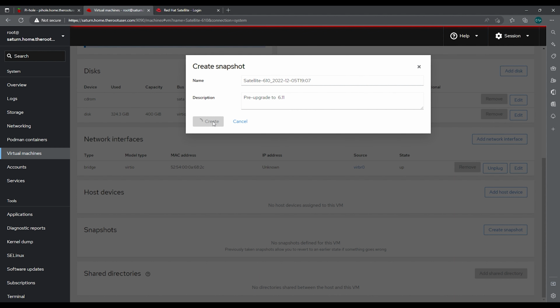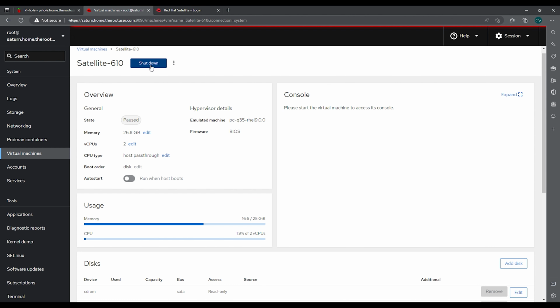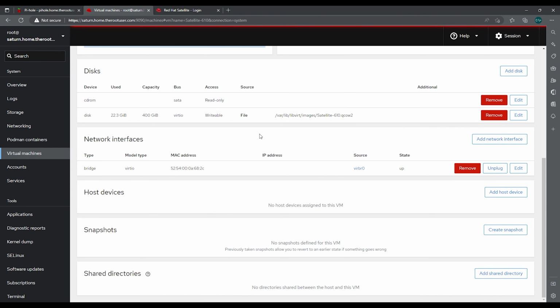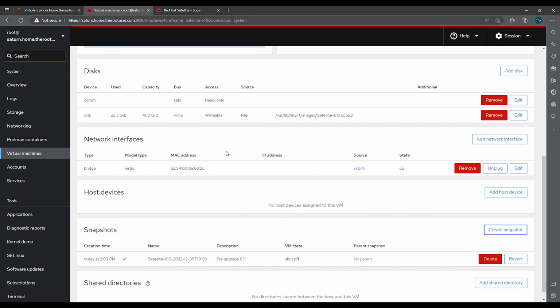And hit create. Okay, snapshot failed to create. Let's shut our server down and try it again. There we go, it is off now. Now let's try the snapshot again. Alright, we have our snapshot.